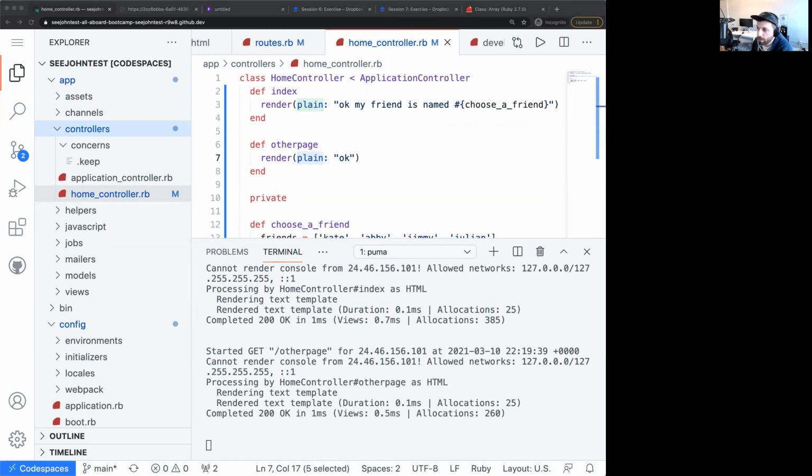Okay, cool. Does the homework make sense to people? How I ended up doing this, I ended up choosing a random friend. Okay, then we are going to learn a whole bunch of new stuff, and we're going to learn about models and how they connect to the database. Okay, so before I teach that, I'm going to teach you one more thing about controllers, which is called params.